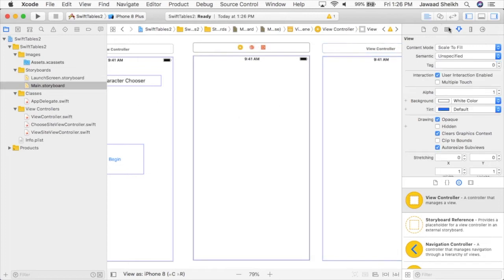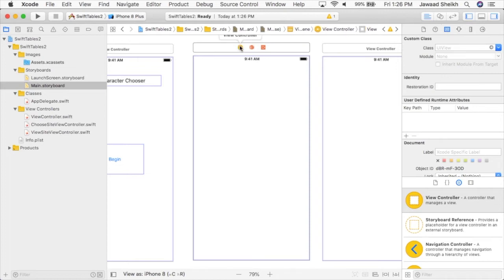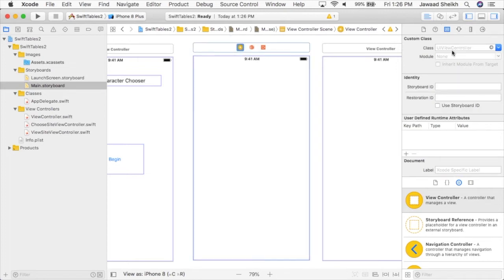So we'll start off in the identity inspector, click on the yellow circle for the second page, and then start typing in the word choose, and it'll autocomplete to choose site view controller. Hit tab to tab away. We'll go for the page 3, and you'll see we have view site view controller. Hit tab, and it'll automatically autocomplete for that. And so now we have here choose site view controller and view site view controller. We have all 3 pages.